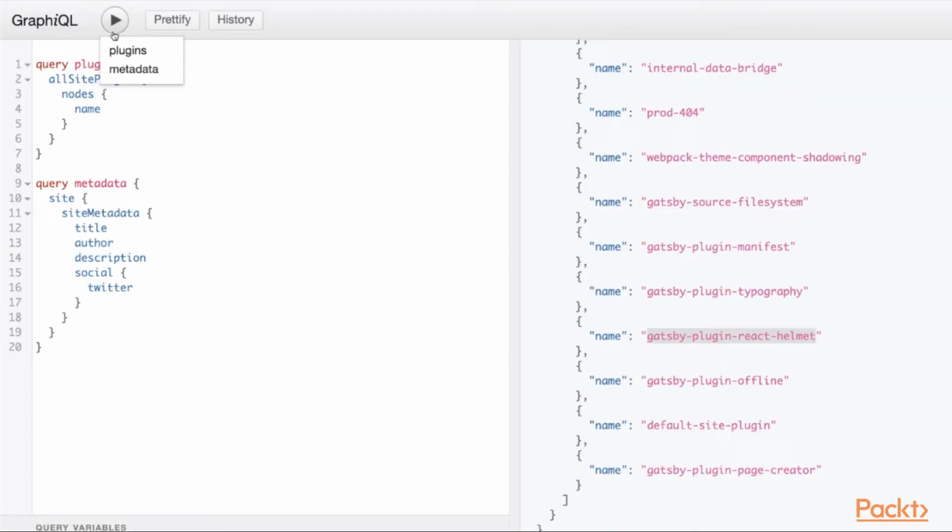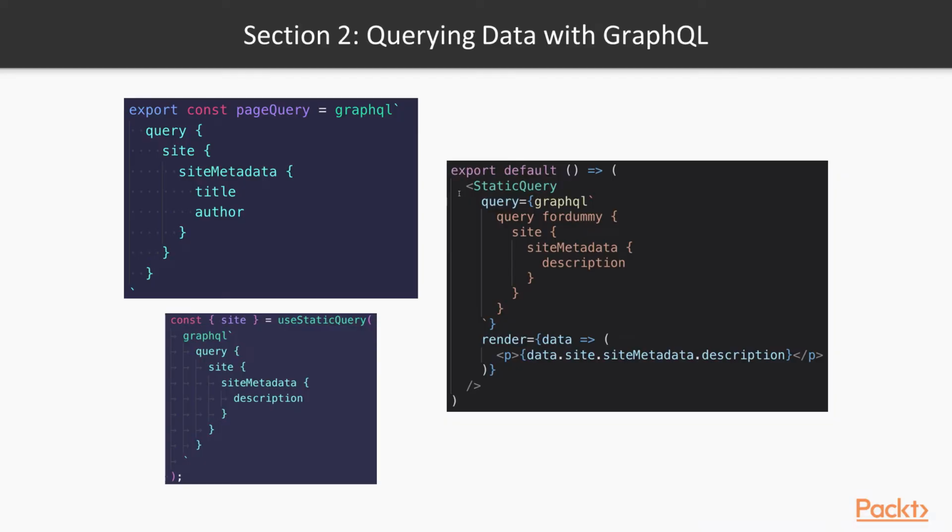In section 2, I'll teach you how to query data with GraphQL. If you've never used it before or are unfamiliar with what it is, you're in for a treat. In addition to covering this cool alternative to REST, we'll learn how to access that data by writing a page query, and we'll use a built-in Gatsby API and a hook to access data from our components.